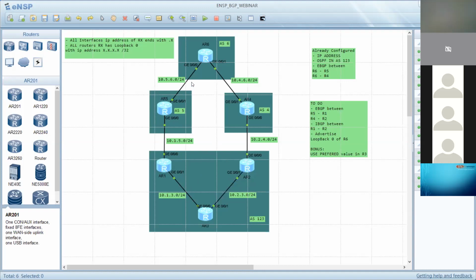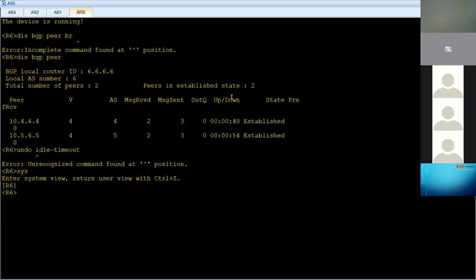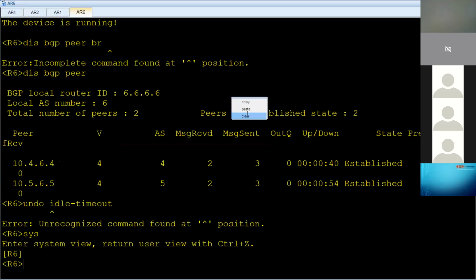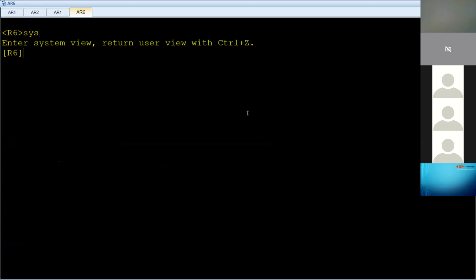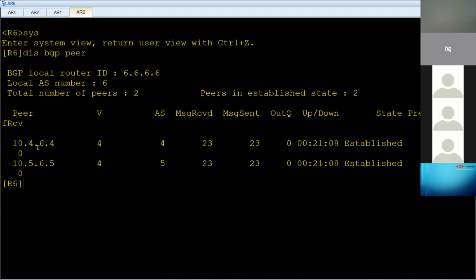Now we advertise loopback 0 of R6 in BGP. So we go to R6. R6 is pre-configured, so I configure BGP in R6. Display BGP here. You can see that R6 has two neighbors, R4 and R5. For advertising a prefix, we use, for example, the network command.